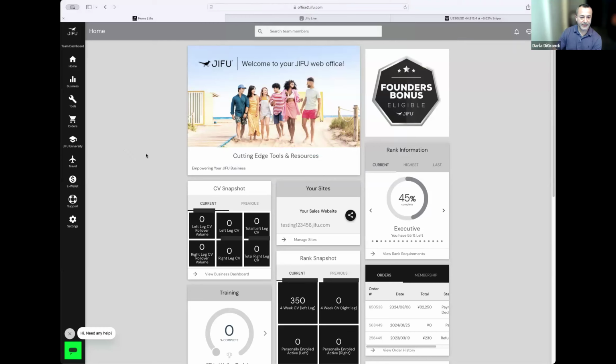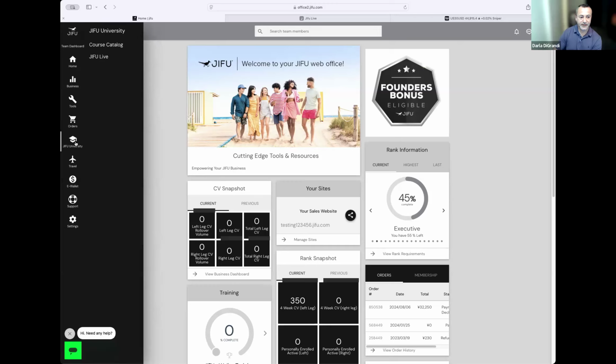But I did a whole walkthrough video about this website, so I'm not going to go into too much detail here. What I am going to do is go over to this Jifu University menu item. As you can see, we have a couple choices that pop up here: Jifu Live and Course Catalog.